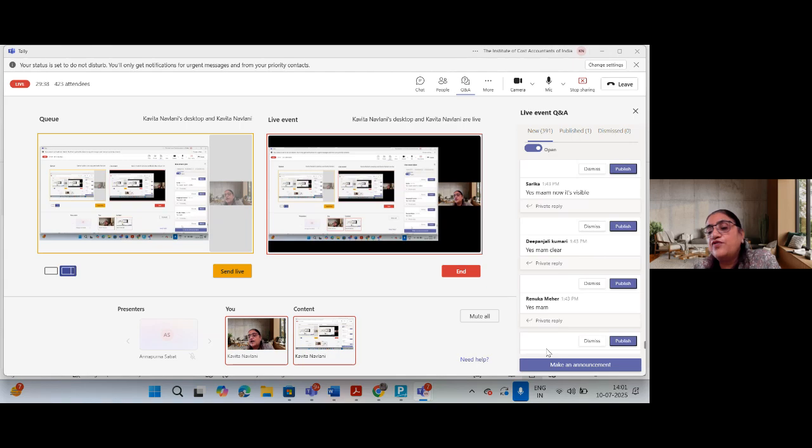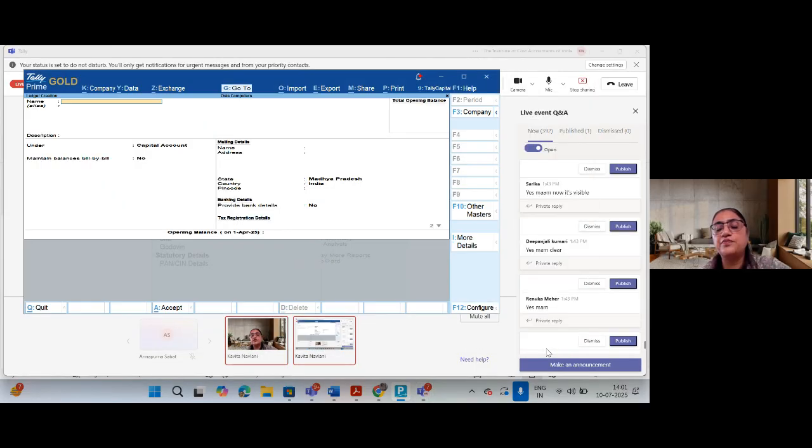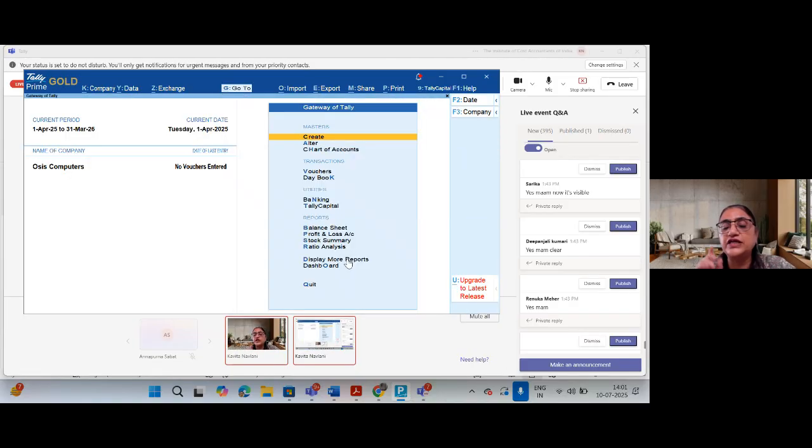Now I want to enter the entry that is cash to capital. So first of all, you should create the capital account. And then how can we pass the entry? Now come to the transaction part. Control A. Now I want to pass the transaction. So in the gateway of Tally, there is an option of vouchers.